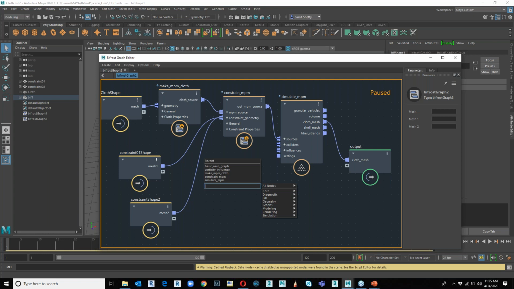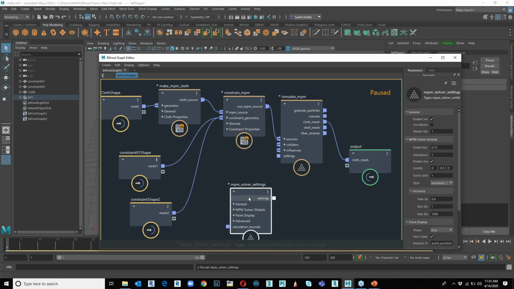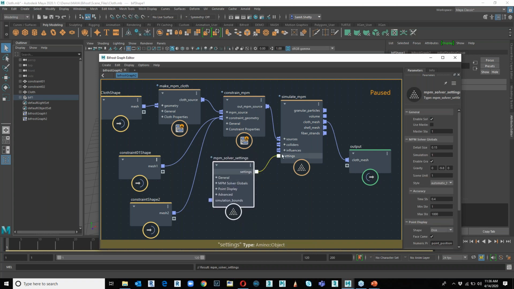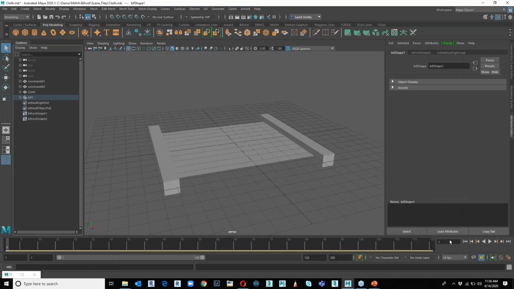Okay, I'm just going to say settings. MPM solver settings, yes, that should be a good thing. Okay, and I'm just going to put that in the setting node. Now once everything is done, I'm just going to say resume the background task.